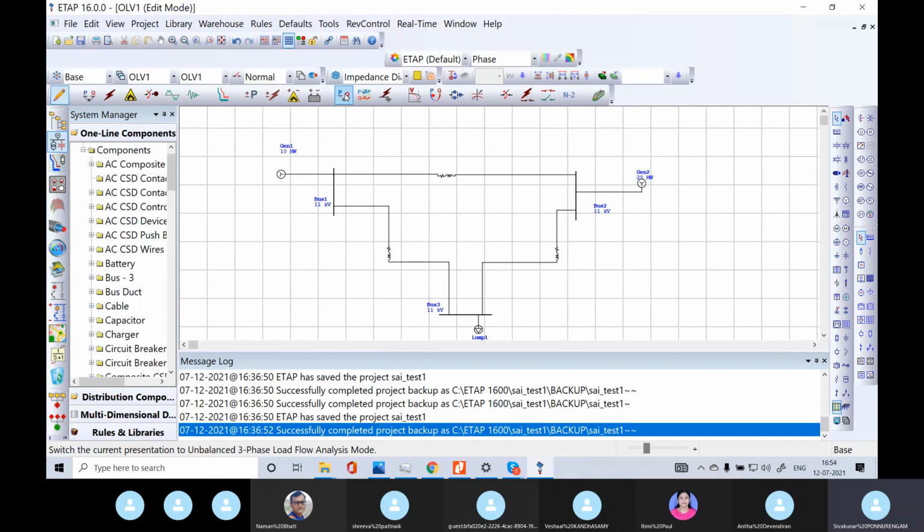So definitely we are facing the load unbalancing problem. Only unbalanced load flow is running in all the SLDCs, that is, the state load dispatch centers, right? So that is another thing.